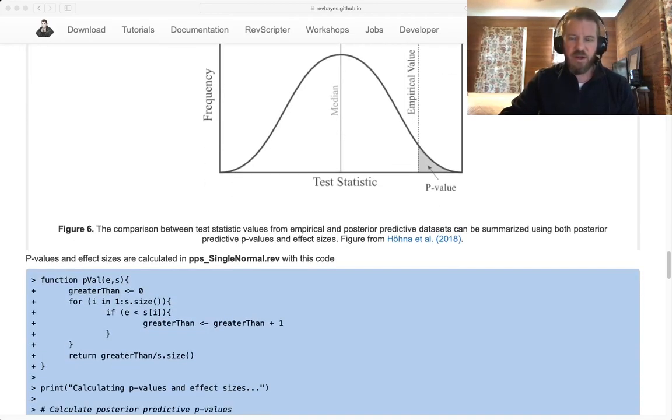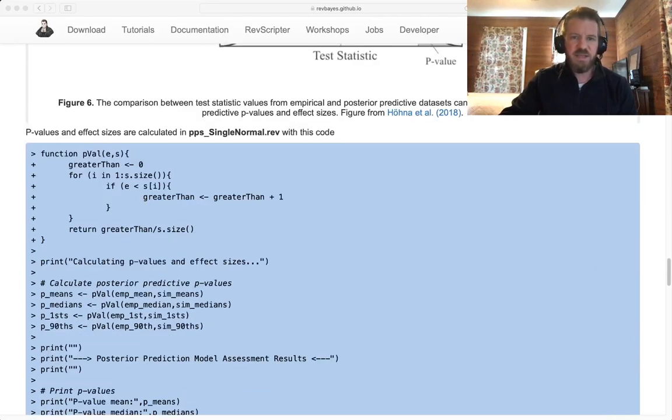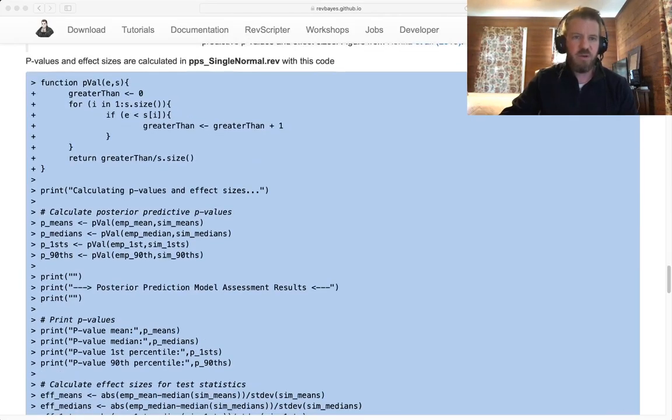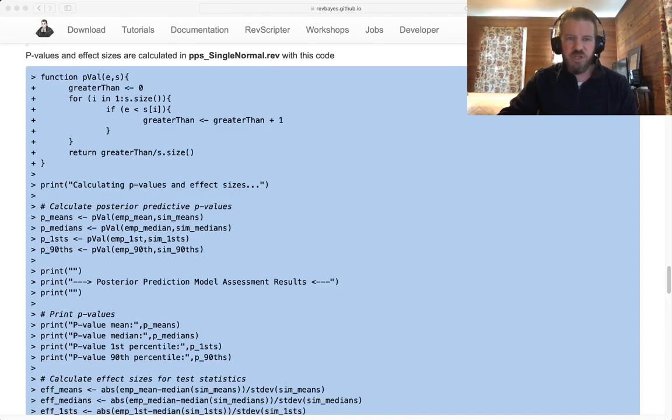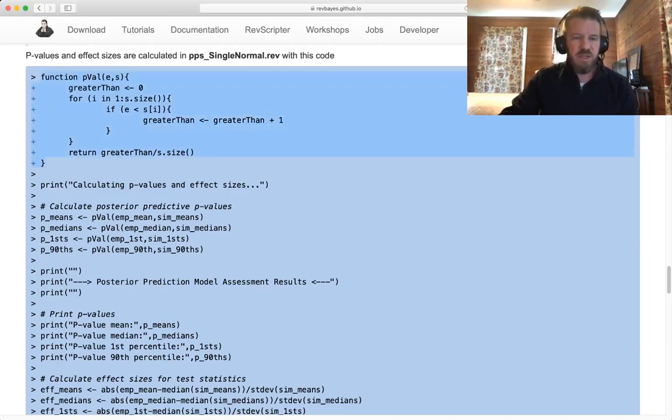So to calculate our p-values and our effect sizes in this case, in our Rev code, there's no built-in function to calculate a p-value given a vector of simulated values and an empirical value, so we're going to go ahead and create one. So here we've created another custom function just called p-value, and it takes 2 arguments. The first argument is a single value, e, for empirical value. And the second argument is actually a vector, s, and this is the vector of the simulated test statistic values.